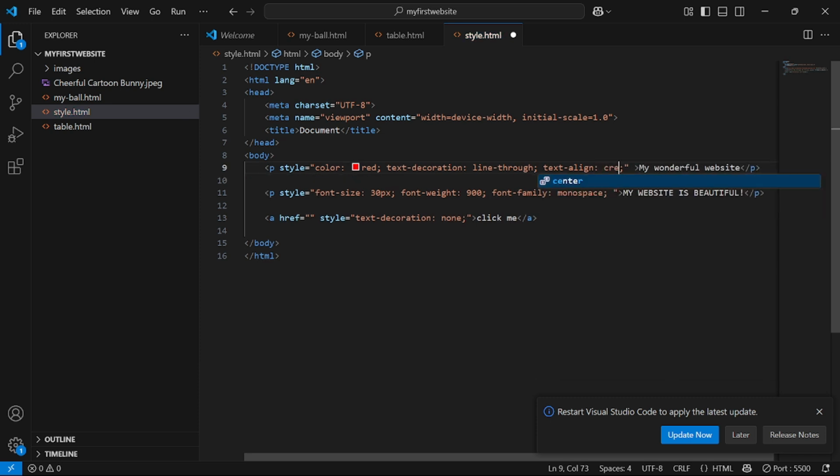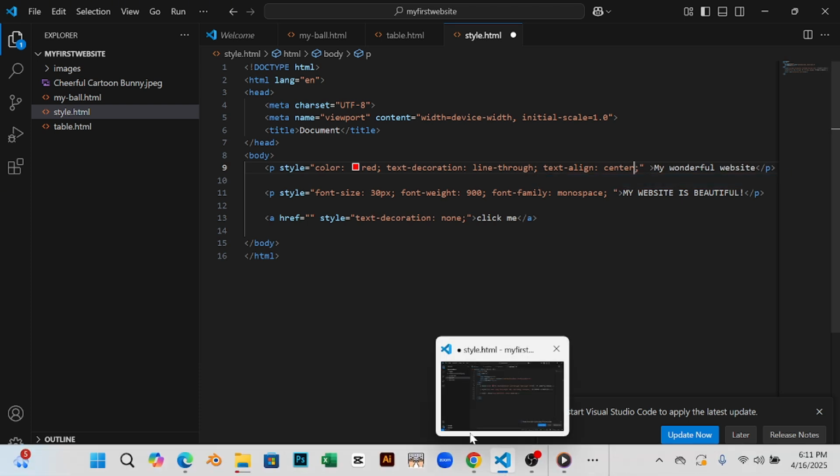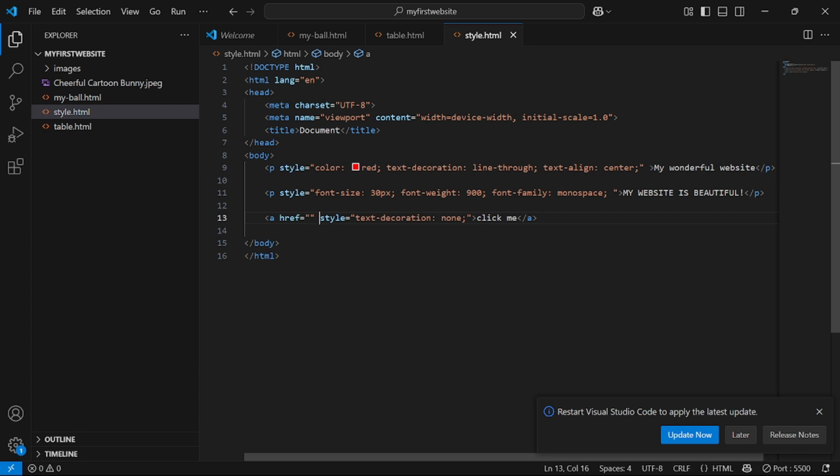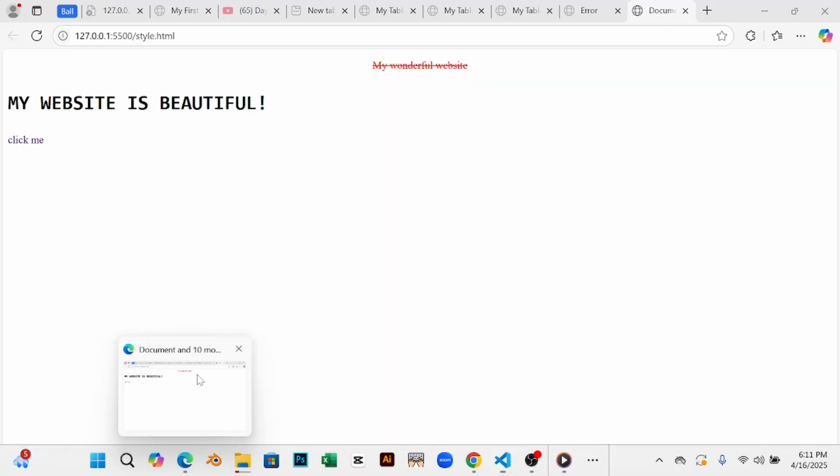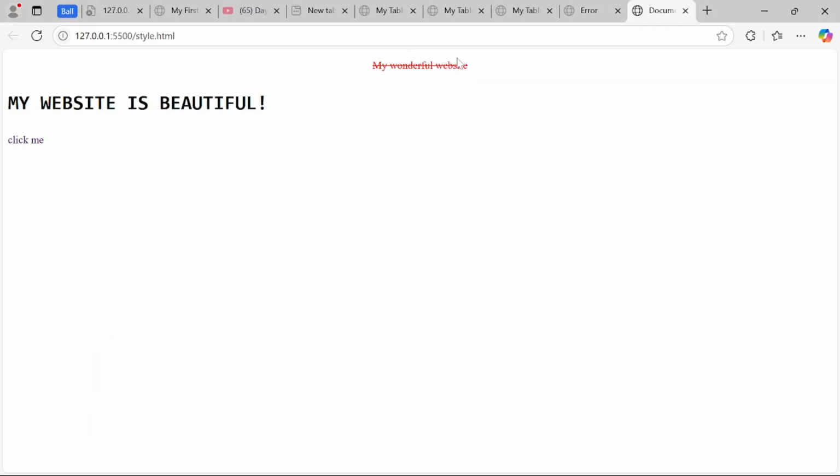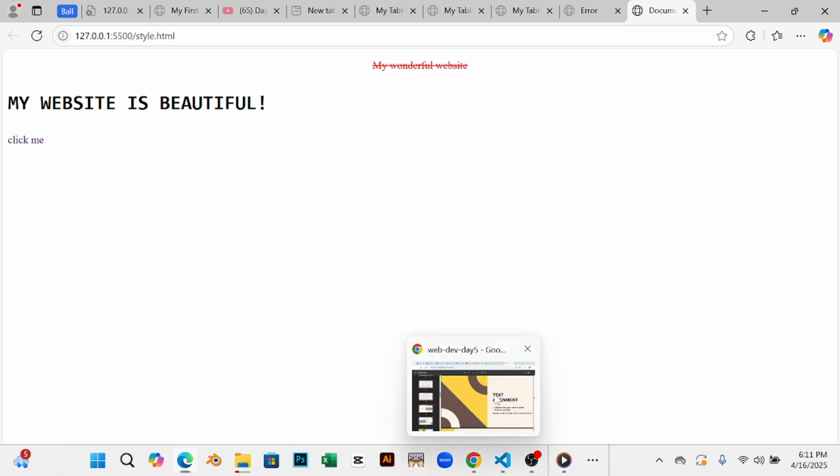Text align center. Good. Let's save our work. And then we'll go to the browser and see. Now our text moved to the center of the page. This is wonderful. You also have text align right, text align left. You can play around with this while we continue with the class.